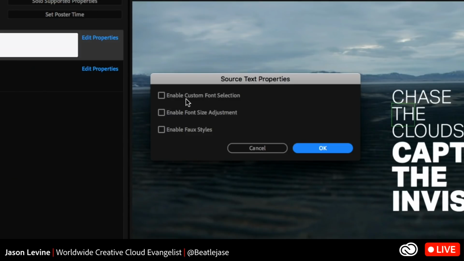You can enable custom font selection for the editor, for the user. So you make a template, you choose Helvetica, or you choose Fat Frank or Futura PT, whatever, but you want the user to be able to change that font. You can enable that. They will now have a control for that inside of the motion graphics template. If you want them to be able to adjust font size, same thing right here. And enable things like faux styles, available on many of the fonts that we have. Enable faux styles. Click OK.